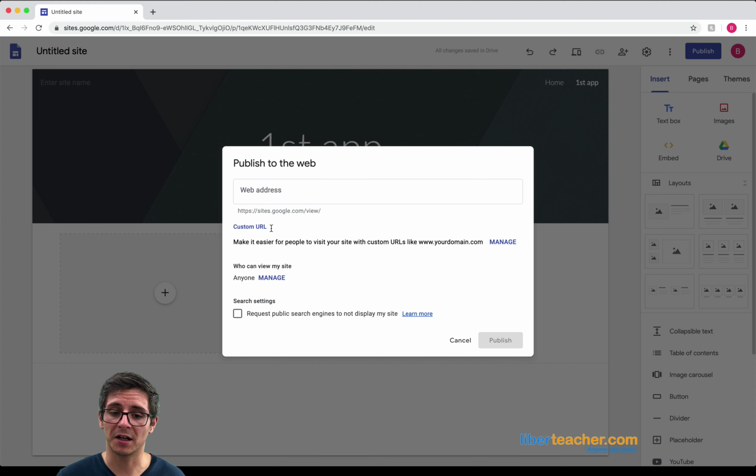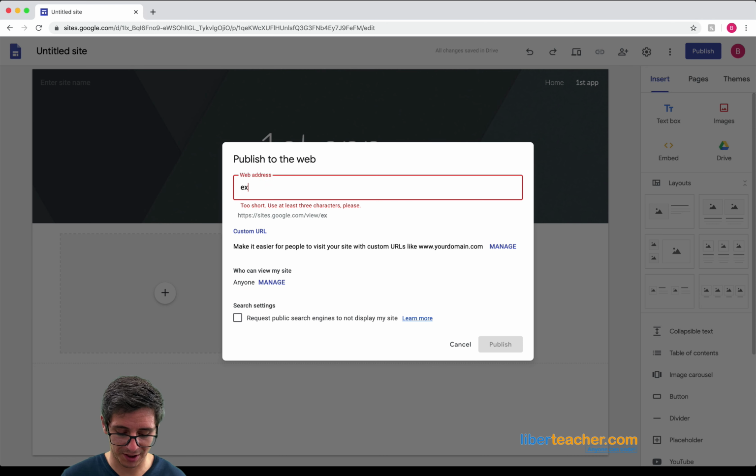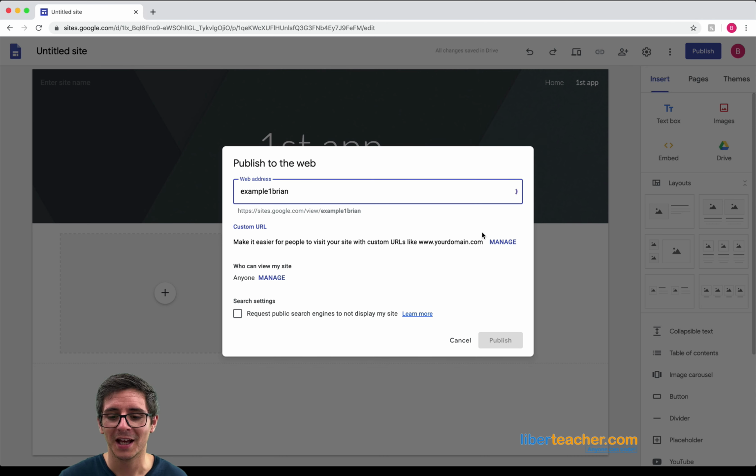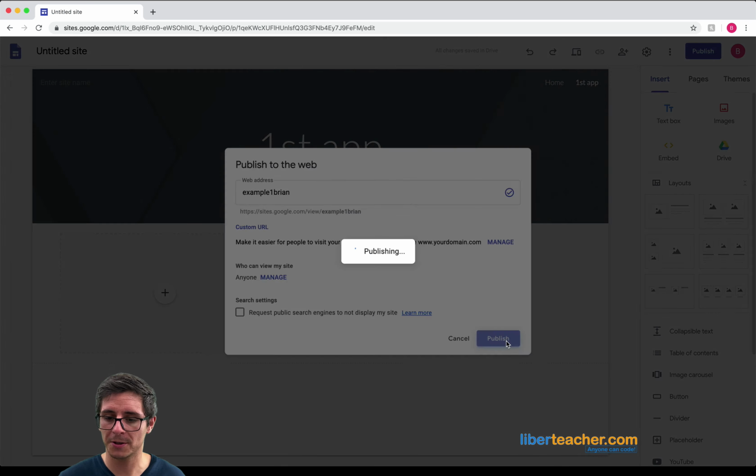Later, you can make it a custom URL if you want to pay for your own domain. You can do that too, but they'll give you a free domain with sites.google.com/view. And if you really want and you don't like this URL, you can go to tinyurl or bit.ly and make a bit.ly code or a tinyurl code that will point to your website. Once you do that, I'm just going to call this example 1, which is already taken, Brian. And I'm going to just hit publish this.